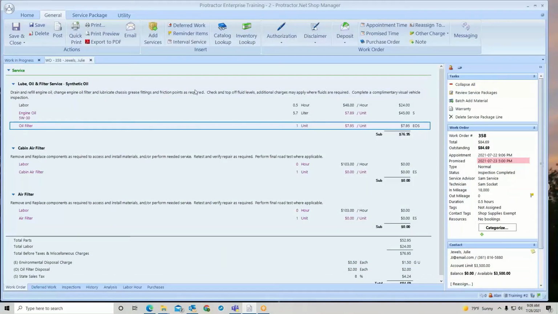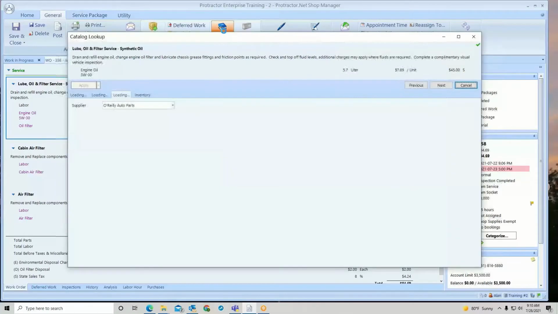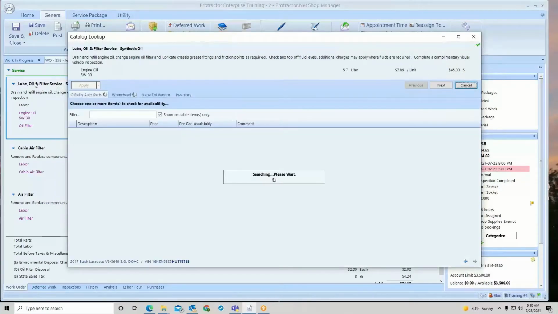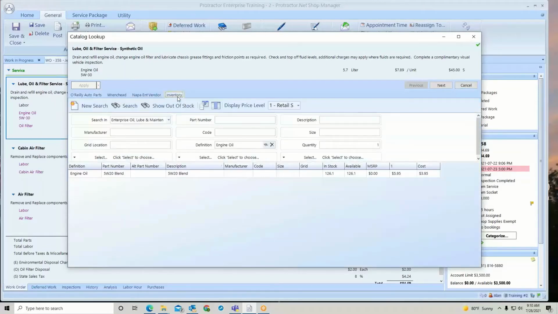If I don't want to do that, I want to pull all of this information across. Very simple. I just go to my first service, box it in. I go up to catalog, look up at the top screen. So once I do this, what the system will do is it will automatically start working its way down. So you see the labor is black here, so we don't need to look up anything here. The first thing we need to search is the oil. So I'm going to pull my oil from inventory.